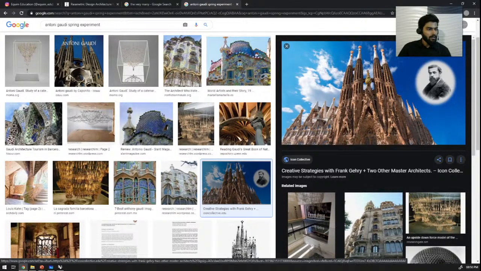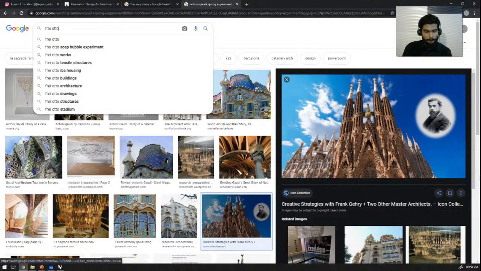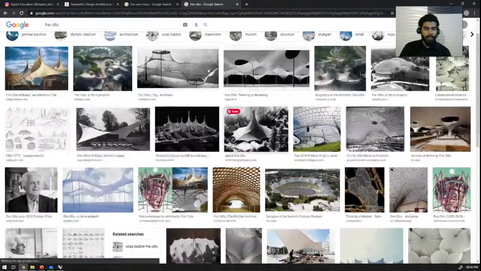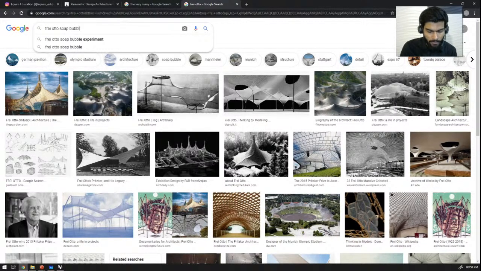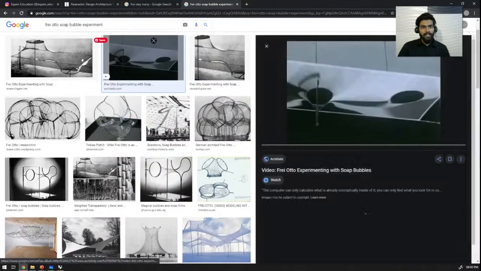From this, architect Frei Otto took inspiration, and he started using soap bubbles and strings to make minimal surfaces. Now minimal surface is another type of structural design in which you distribute the loads on the entire shell. And he usually used tensile fabric to design his structures. And if I just search for soap bubble experiment, so you see he did experiments like these.